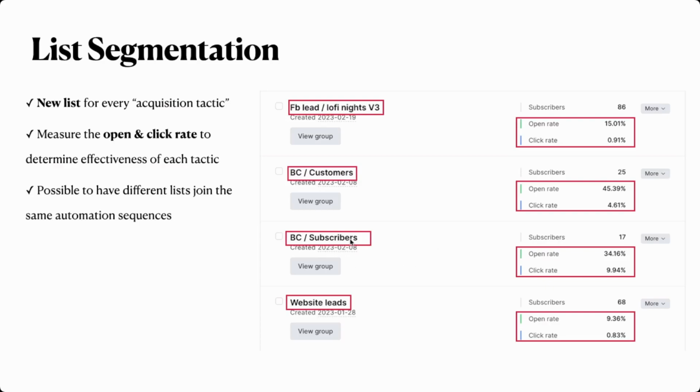So sending anyone over to Bandcamp, I found, at least in my tests, that when they subscribe to the list, they put their email in to get the song for free, these are also quite good engagement rates. So 34% are opening and almost 10% are clicking. So again, that shows the value of this type of tactic.